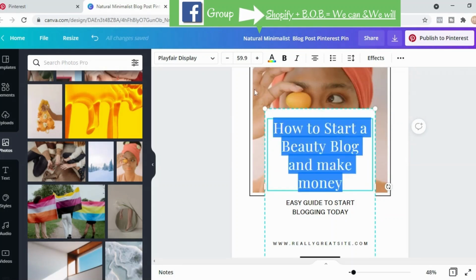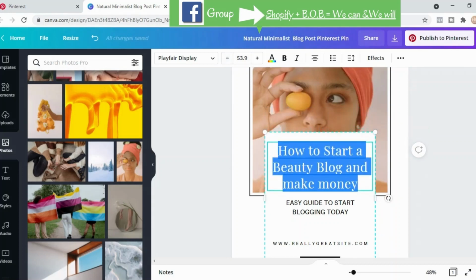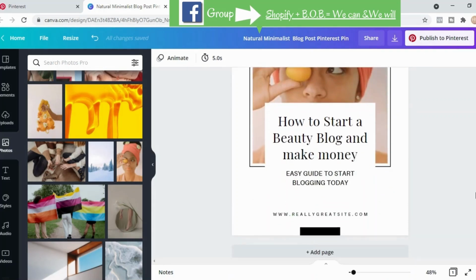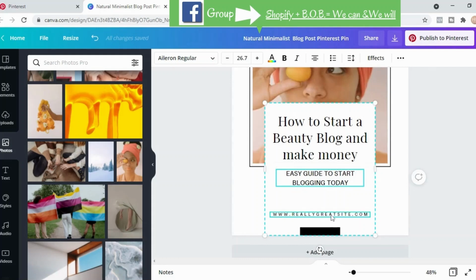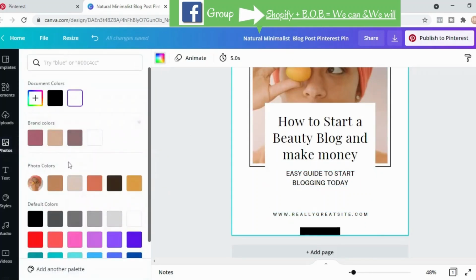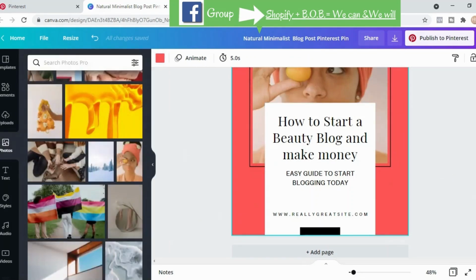I'm going to go ahead and create a post of how to start a beauty blog and make money. Very simple. After that, you can change the color. You can change a lot of the lines, and make sure you do change the template so that it best fits your needs. And go ahead and add your website to the bottom of your post before you download it. Now you can change the background color. Just change that so it's bold, it's bright, and it's popping.